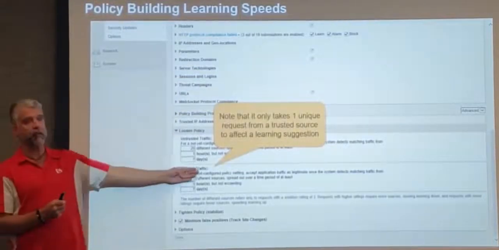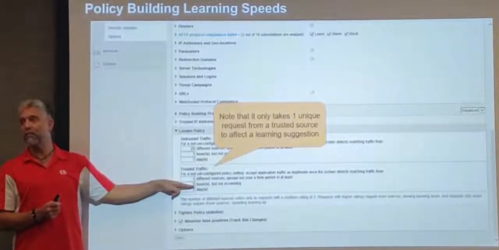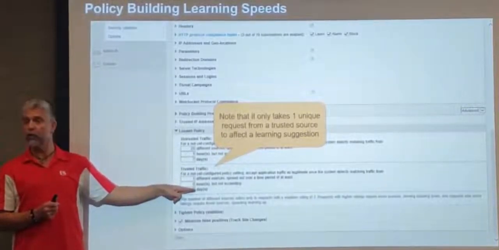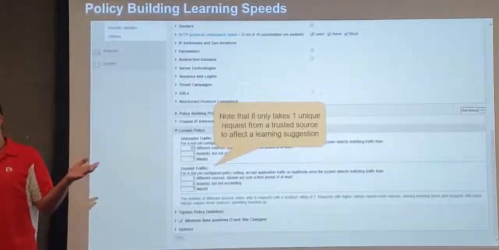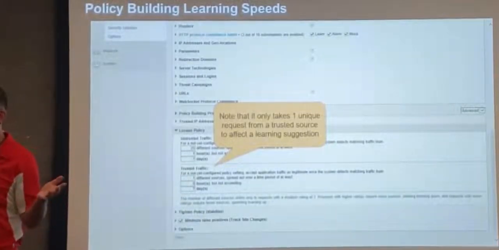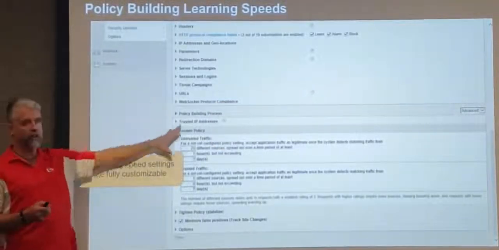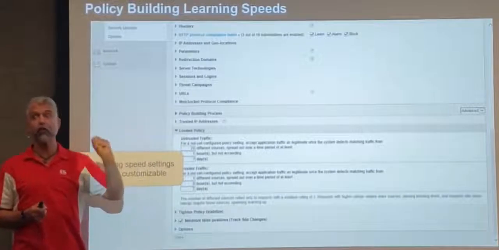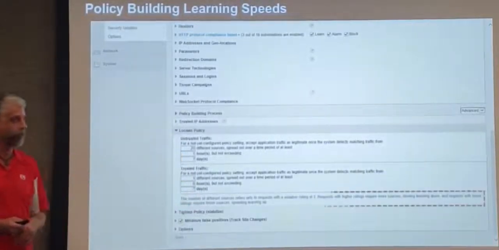Notice, for my trusted traffic, the default here only takes one request to affect the learning score, to create a learning entry and affect the learning score. That's the default. I can't lower it any more than that. Can't make it less than one. All these settings are customizable. We can slow down learning, we can speed up learning if we choose to.